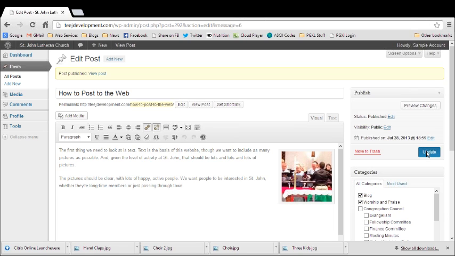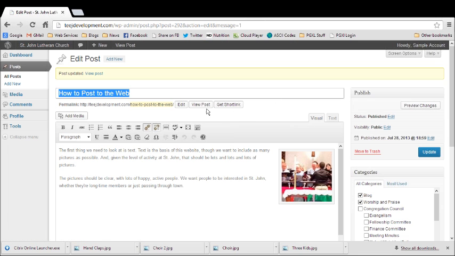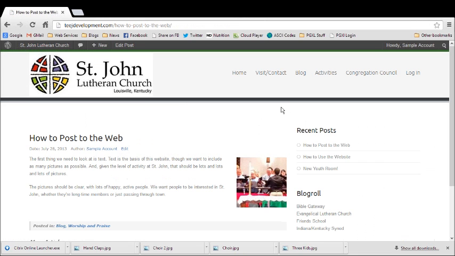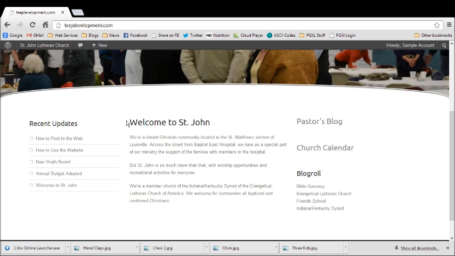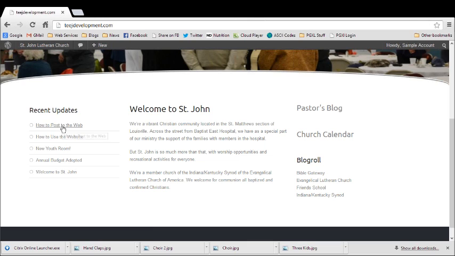But we have published this, okay, and we're going to go here and we're going to view the post. There it is. Looks just like the preview. Life is good, isn't it? Interesting thing about this is if you go to the front page, these recent updates, your update will be right at the top. Here is how to post to the web. How to use the website was the earlier version of this that didn't record right, so I'm doing it for the second time. All of that stuff.